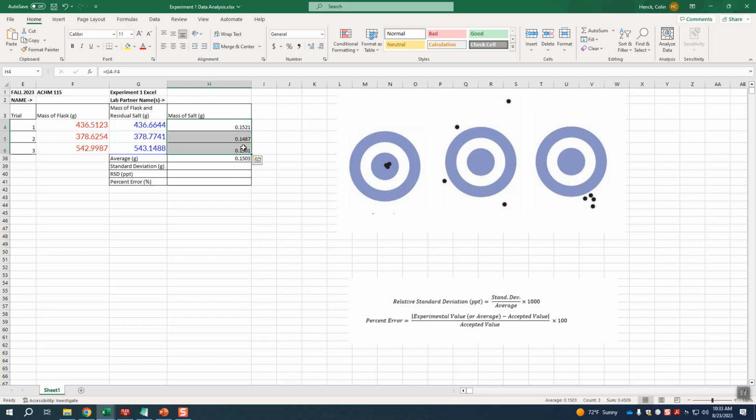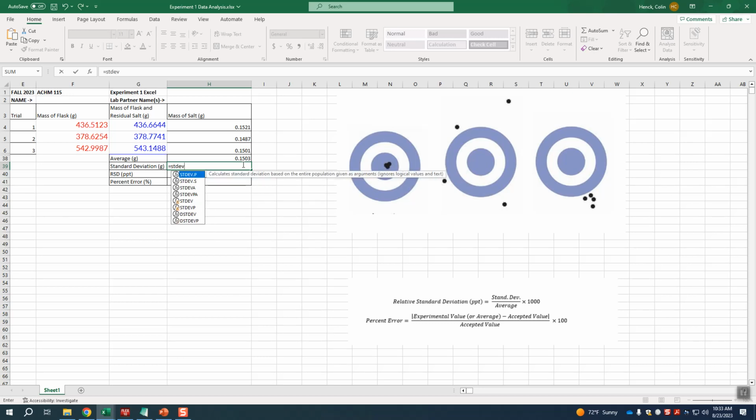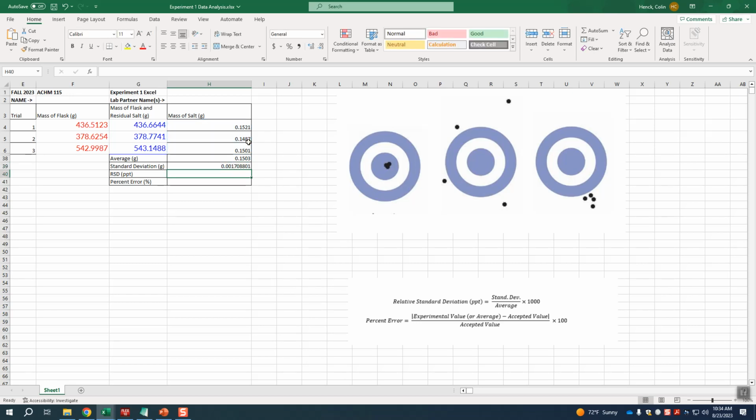Part of determining whether these data are all about the same is calculating the standard deviation. To do that, you tell Excel to do it for you. Excel's formula is STDEV. Open a parenthesis. Select your data, again H4 to H6. Do not include the average. It's very important that you don't include the average here. You only want to find the standard deviation of your data points, which is how close they are together. Close the parentheses or not, and then hit enter.